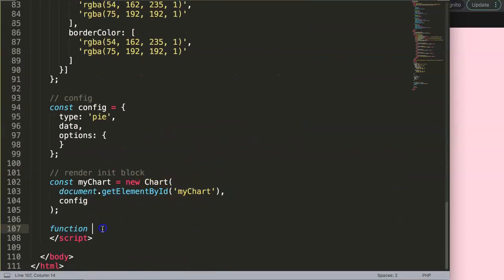So now what we're going to do is create a function. This function would be the calculator. And then we also have another function where we update the chart. So I will say function update chart, and this update chart will depend on whatever we put in those inputs.